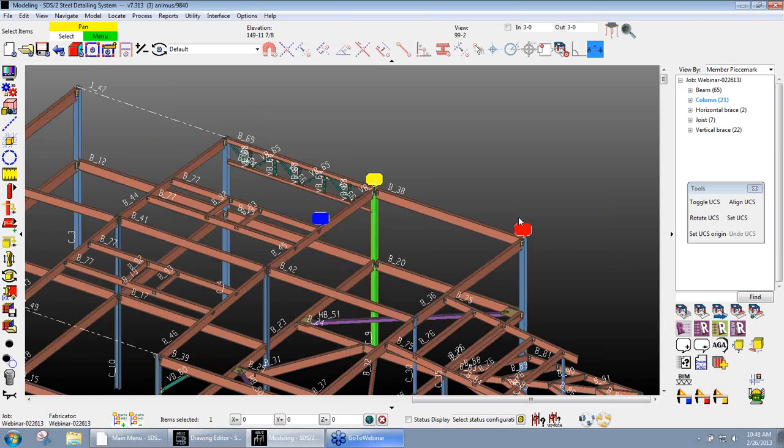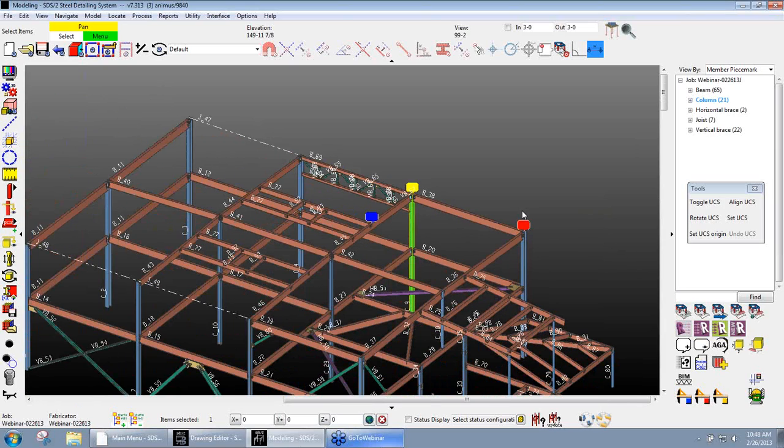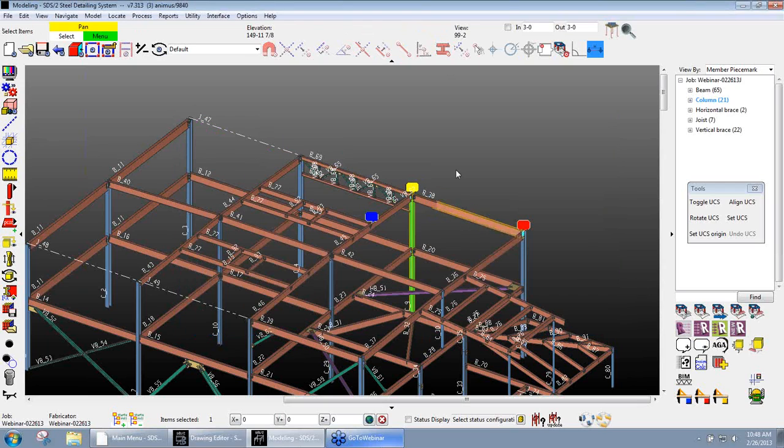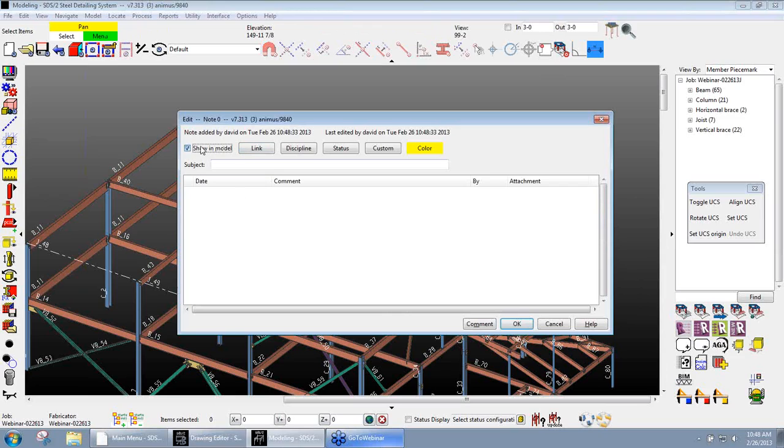The last note type would be a project note. A project note, I'll start off just the same as before, adding a note, and I'll just place it right there for this case. Of course I have one pre-selected already, so I want to make sure I don't have anything pre-selected. I want to uncheck show in model. It's not linked to anything, so when it's not shown in the model and it's not linked to a member, it's considered a project note.